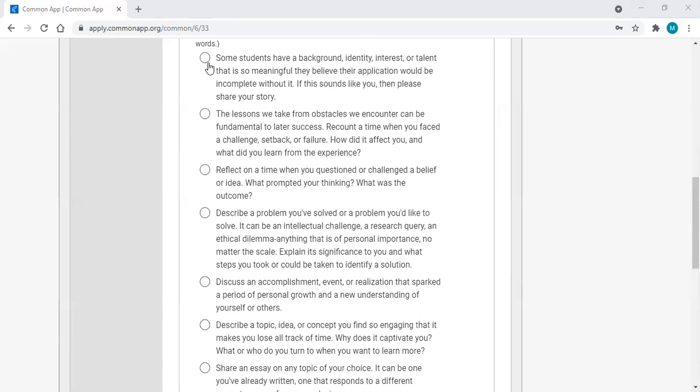If you are stuck, you can always ask your teachers and counselors for help, but your parents may also be very helpful in recalling memories or moments in your life that were the most impactful for you. Asking an English teacher to proofread your essay can also be very important as well.